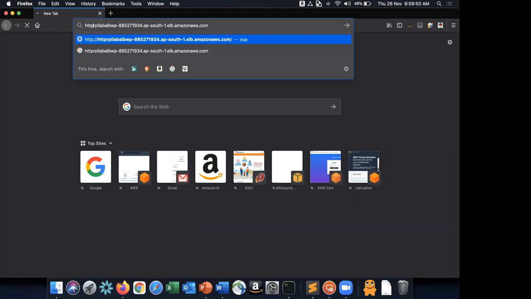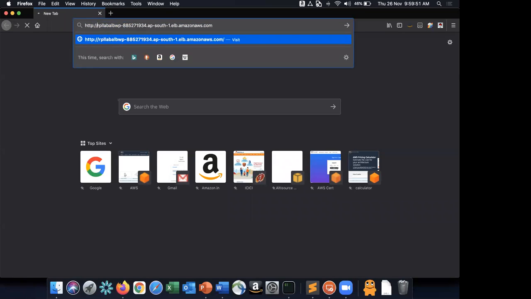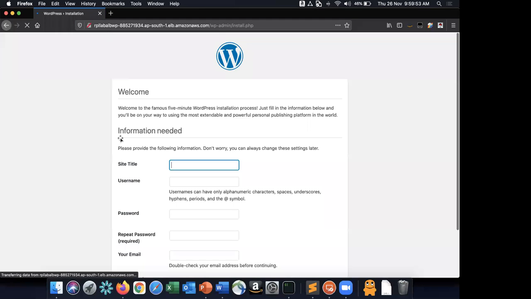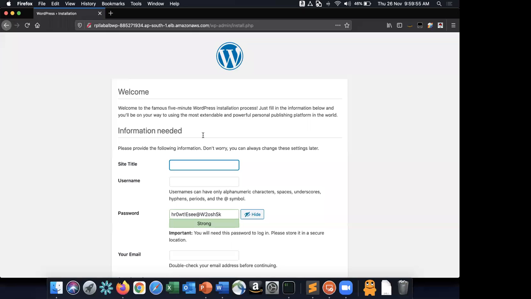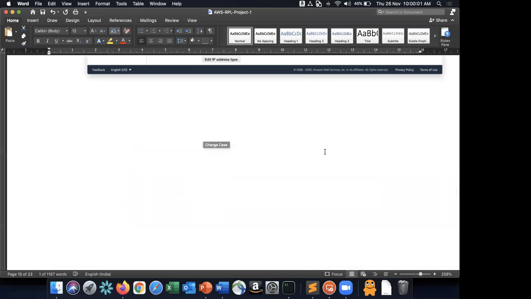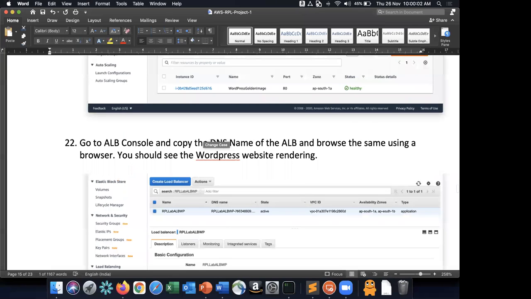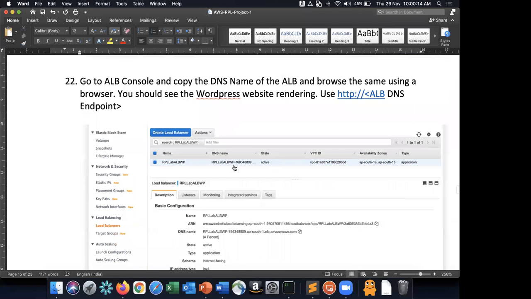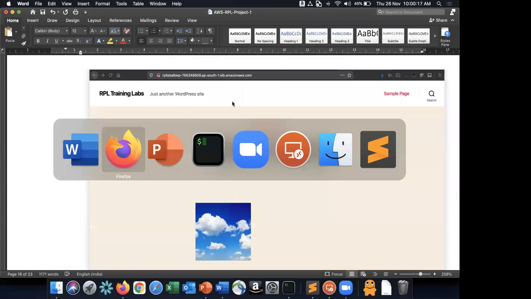Give http:// in the front. If it doesn't work, I'm going to make a note of it. Then the ALB DNS endpoint. You should see the website rendering like this.